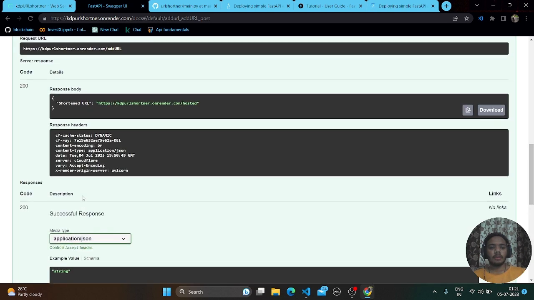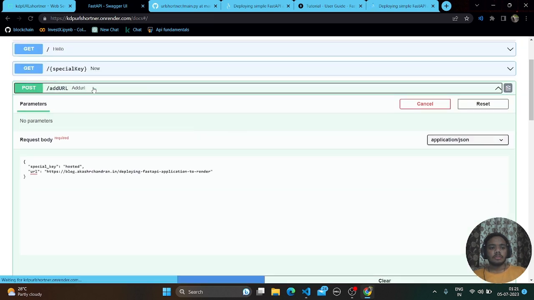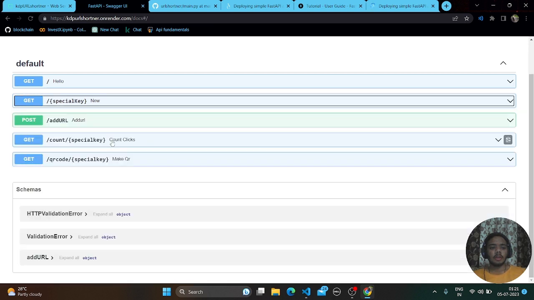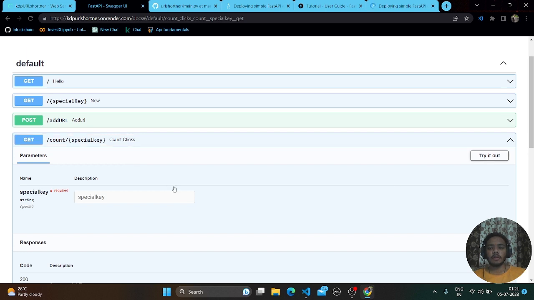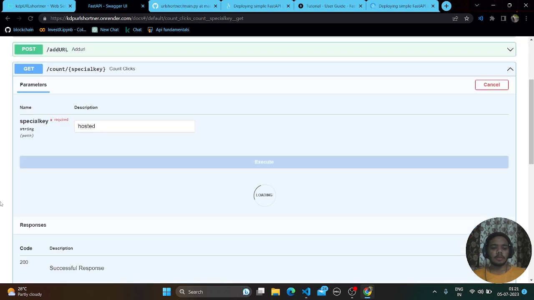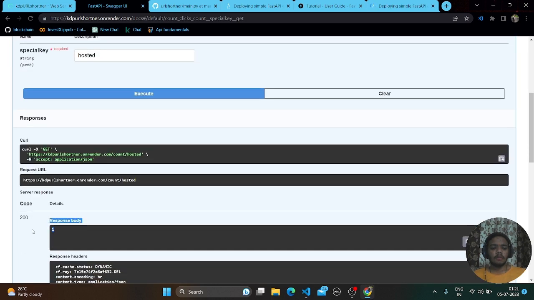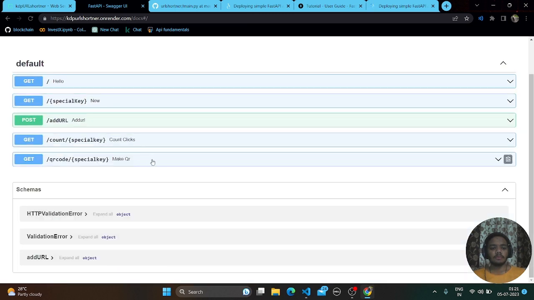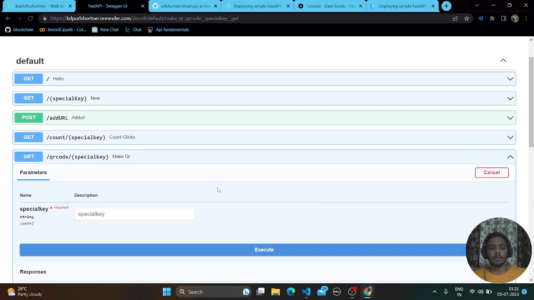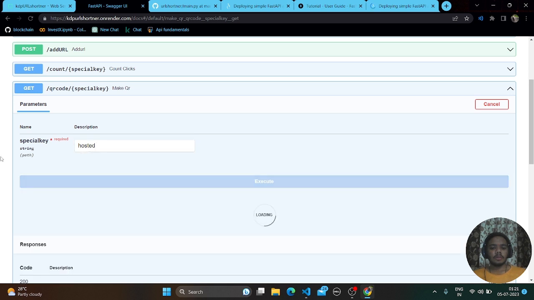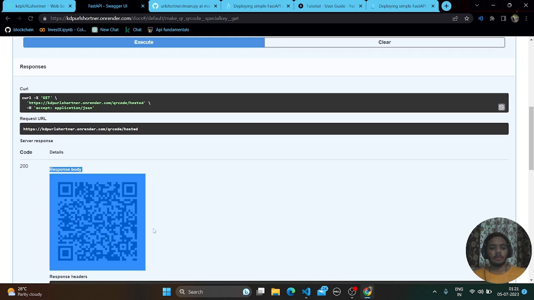I can now count the clicks. So one click was there. So let's try hosted, and let's execute this, and you can see one click. And I can also generate my QR code. Hosted, execute, and here is my QR code.